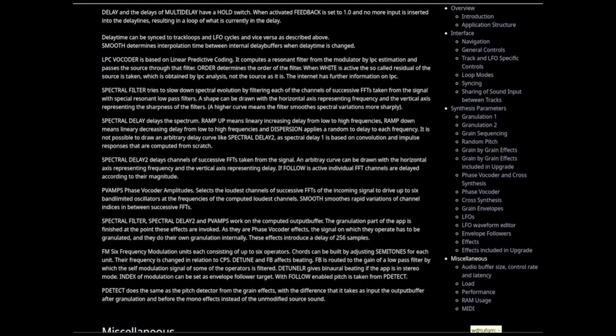Spectral delay delays the spectrum. Ramp up means linearly increasing delay from low to high frequencies. Ramp down means linearly decreasing delay from low to high frequencies, and dispersion applies a random delay to each frequency. It is not possible to draw an arbitrary delay curve like in spectral delay 2, as spectral delay 1 is based on convolution and impulse responses that are computed from scratch.